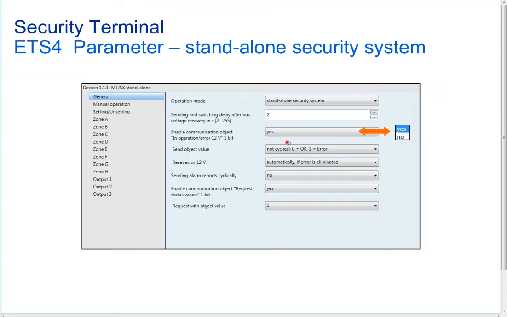The next important parameter is maybe here, enable communication object in operation or error 12 volt. It is possible, for example, that a security terminal sends a kind of live signal every minute or every hour to the KNX bus, the logical 0, meaning, yes, I'm okay, cyclical, no failure, everything is fine. And if the device has a failure, for example the 12 volt is missing, then it sends the telegram with the value 1 at once. Maybe so you can monitor the security terminal via a visualization or with another logic unit, for example.